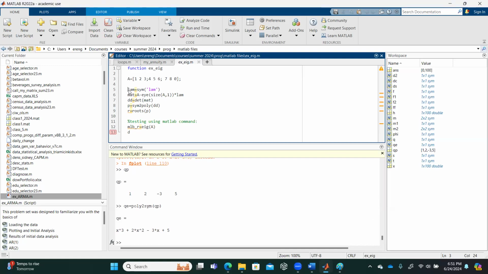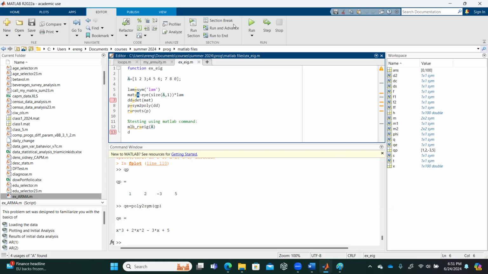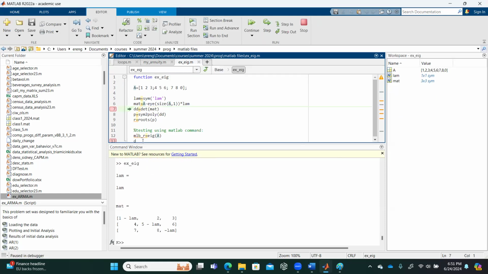Then I'm defining my lam, a symbolic lam. My matrix, MAT, is simply my A minus I, size of A1, so basically 3 by 3, multiplied by lambda. Let's stop the program here so we can run it up to this point. You see what I have created, guys?